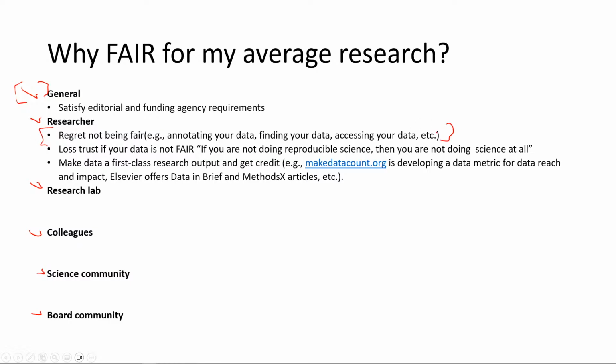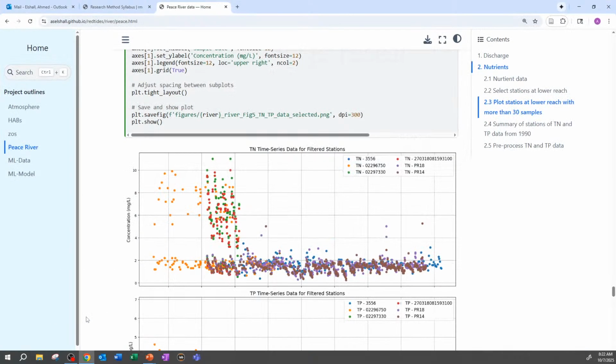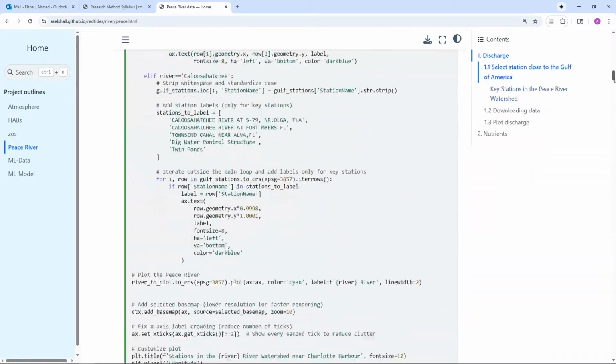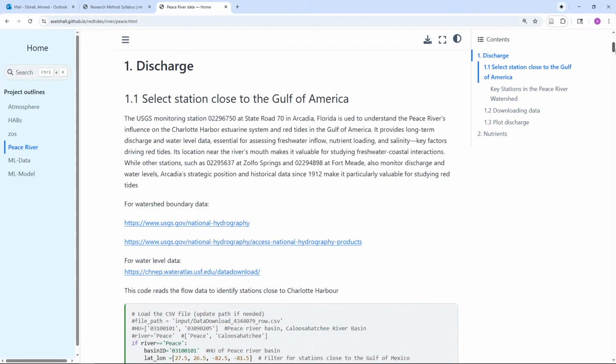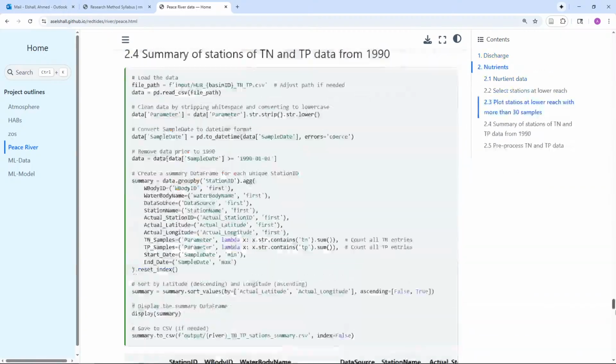Let's say in my research lab, I have a graduate student or an undergraduate student who wants to pick up this project. So what do you do? You just give them a link and tell them to go there. You don't need to be there with them and explain everything. They can just go there and find all the details they need to reproduce this.